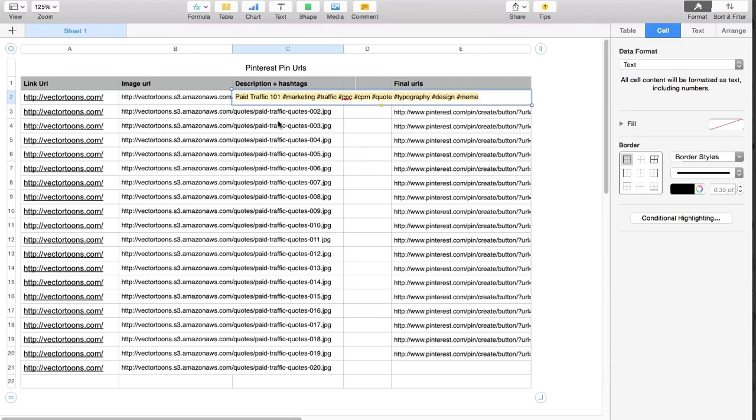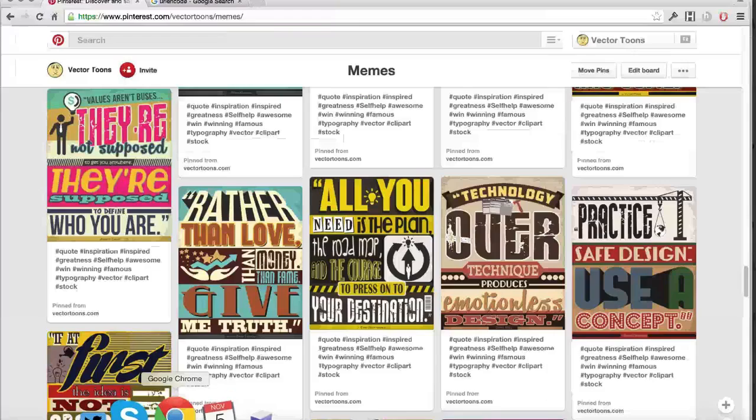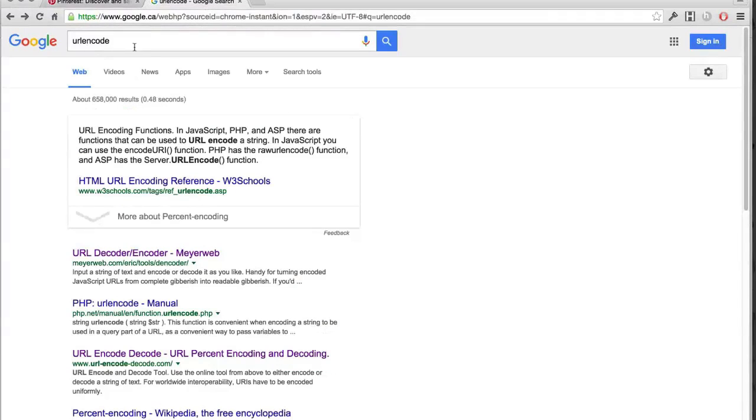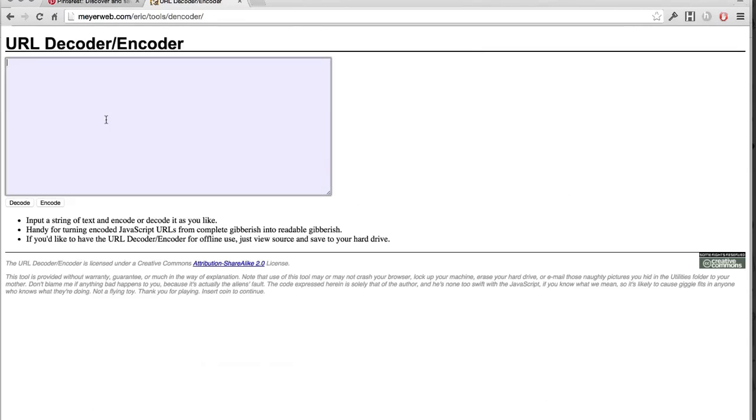Now, I'm going to do something a little bit nerdy here. I have to take this and do something called URL encode it. You just go to Google and search for URL encode, and there are free websites that do this. I just click on the first result here. It's a URL decoder encoder. You missed a hashtag at the start there. Did I? Oh, no, on purpose. What I've done is put in a descriptor first, and then a string of hashtags.